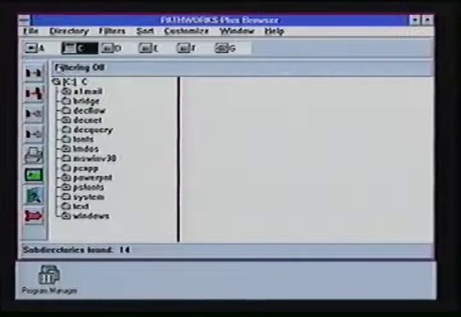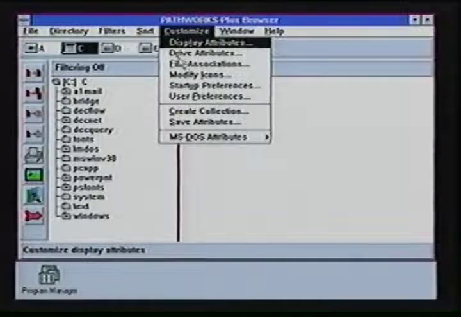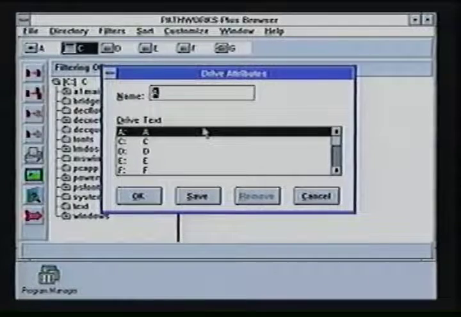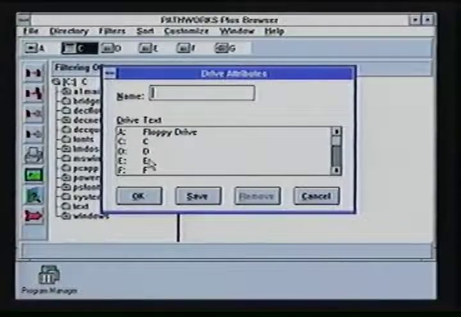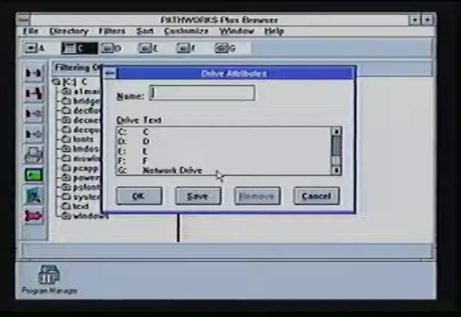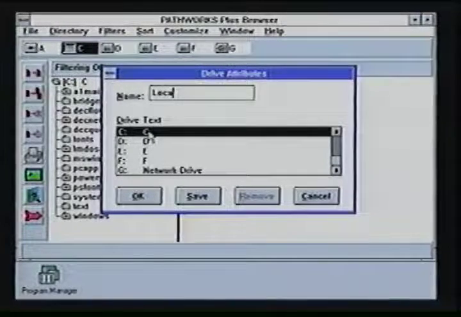Notice across the top of the screen there are buttons that correspond to the disks that the browser recognizes, very similar to the File Manager in Windows. One of the differences, however, is that within the browser we can use the customize option to give those drives a friendlier name than just A, B, C, and so forth. So here, for instance, we might want to call drive A our floppy drive, and drive G our network drive, and drive C might be our local hard disk.